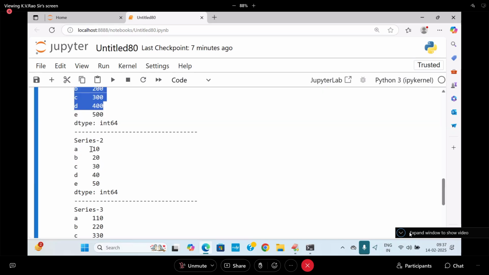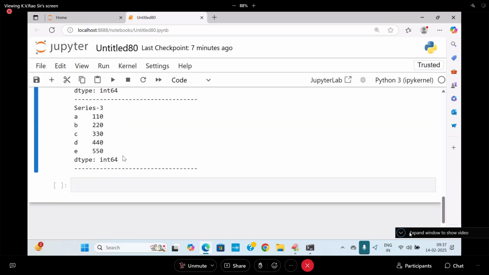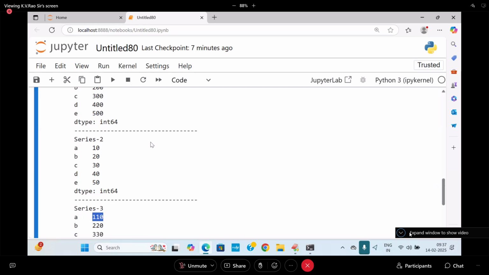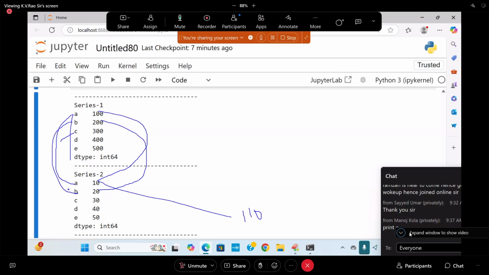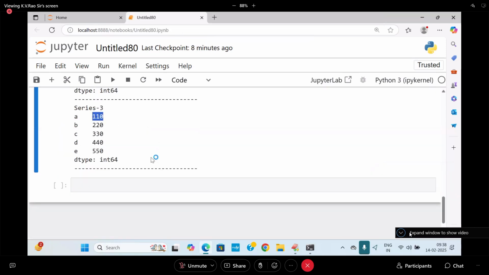Series 1, series 2, and what is series 3? What are the values here? 100 and 10 gives 110, which you have already seen. 220, because A and B are the same. And see, all labels are similar here also, so all of them are added to each other. See the answer now: 110, 220, 330, 440, 550. Are you following me? This is adding one series of values.